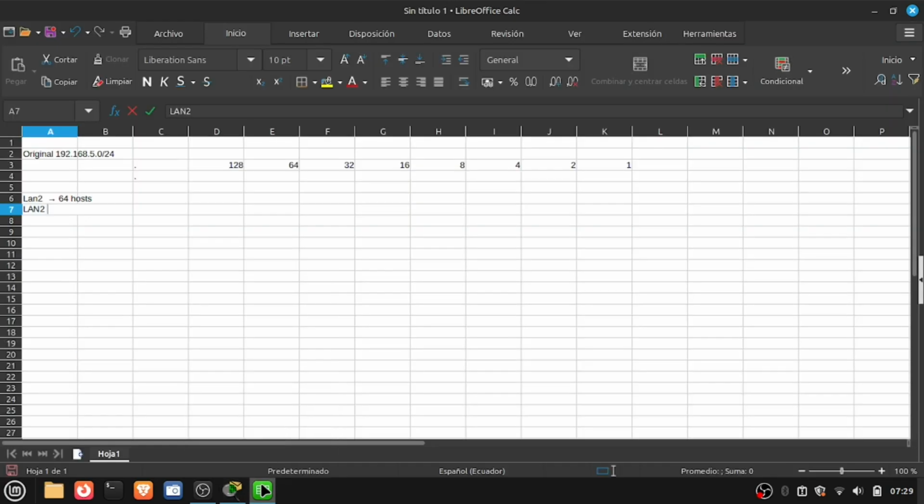So we go to our Excel. We have our original, and LAN number 2 is going to be right after the original, like in the previous videos. Same network, but the subnet mask is going to change. We need 64 hosts, and this is a quantity. And for quantity, what are we going to use? The finger game. Okay, so we turn on our fingers.